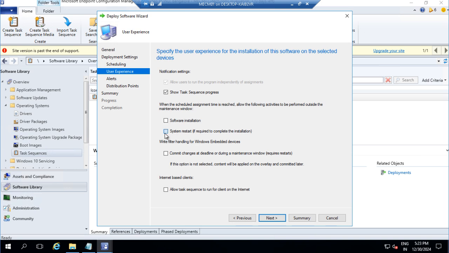And the third option is system restart. If you require a restart during completion of the installation, then you should enable the system restart. Otherwise, it's not required.